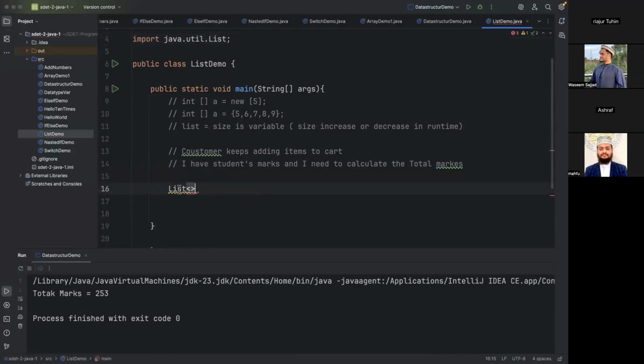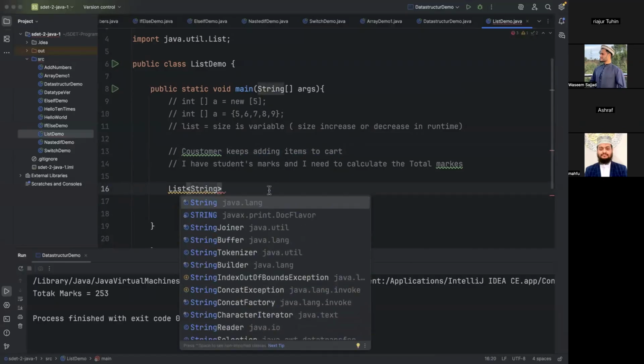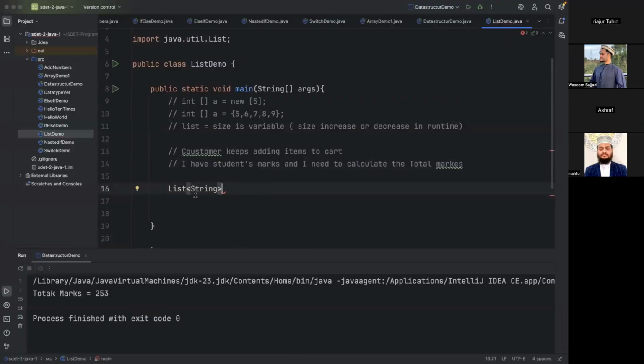How to declare a list? Write down List, then angle bracket, then inside the angle bracket you write the type. Like our example, the customer is adding items to the cart. Items are normally names, right? So it should be String. You have to memorize this. This is the simple declaration for a list.